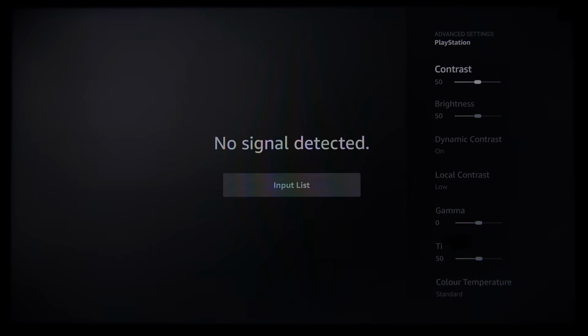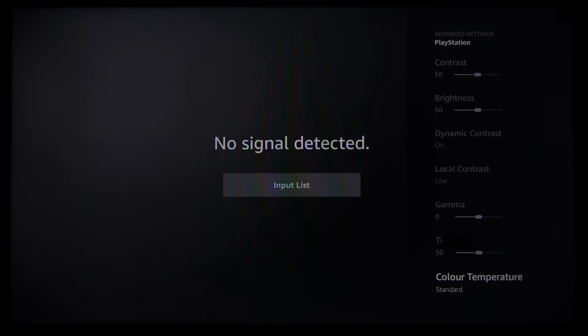To change any of these values, we have to move these sidebars either to the left to decrease the value or to the right to increase it. Now we have local contrast here, gamut, tint, color temperature, and all the rest of the settings.